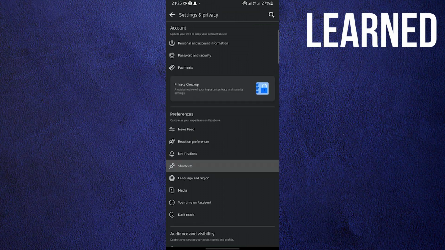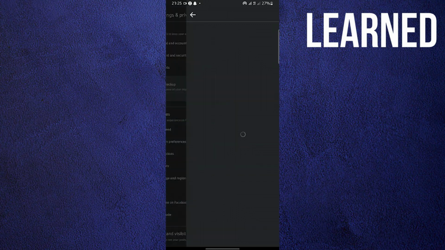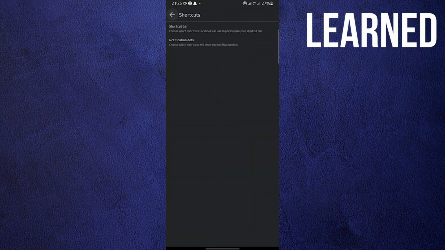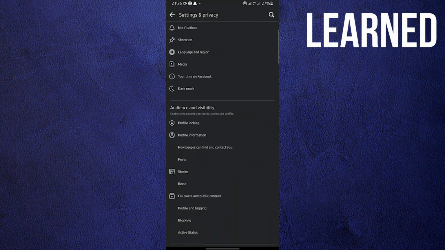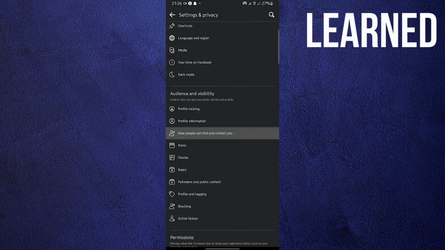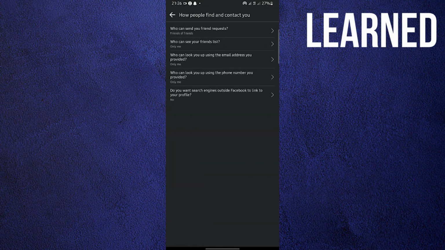Now once we are in Settings and Privacy, we're going to look for the header that says Audience and Visibility. Now scroll down to Audience and Visibility. Now tap on this icon that says How can people find you? In here, you can tweak your settings.